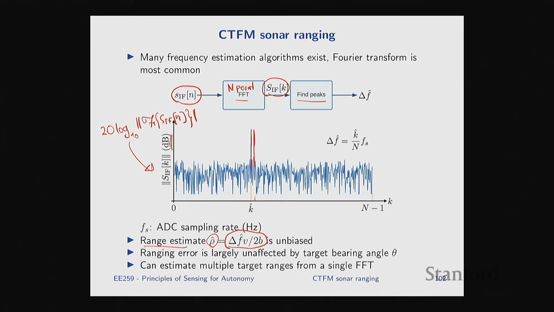If they're any closer, they basically fall into the same FFT bin, and then you cannot distinguish them, right? So that's one. And then what is the maximum range that you can detect possibly? That's where the peak is at the very end of the FFT, right? So that's where your delta F hat is equal to your sampling rate. Because if the frequency is any higher than that, we know FFTs are periodic and it just wraps around, okay?